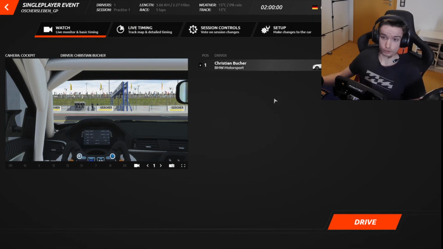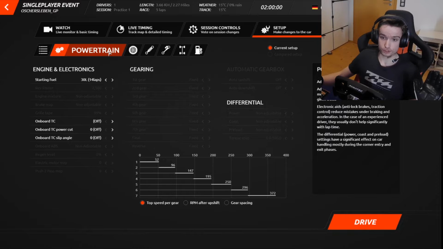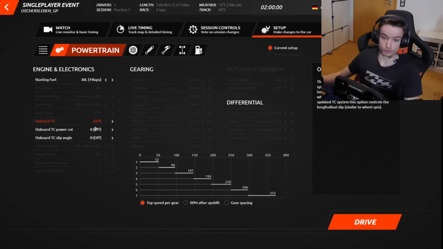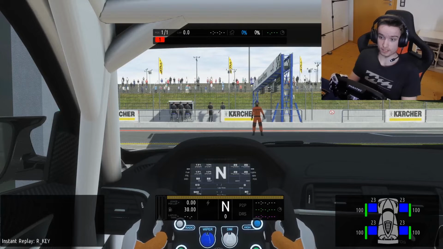Right, for the track I chose Oschersleben, but it doesn't really matter for the test. We're just going to go into the setup and make sure the traction control is turned off. And as you can see here, for the settings for the differential, we can't adjust anything. So we're just going to drive with the standard setup, and we'll see how the differential behaves.